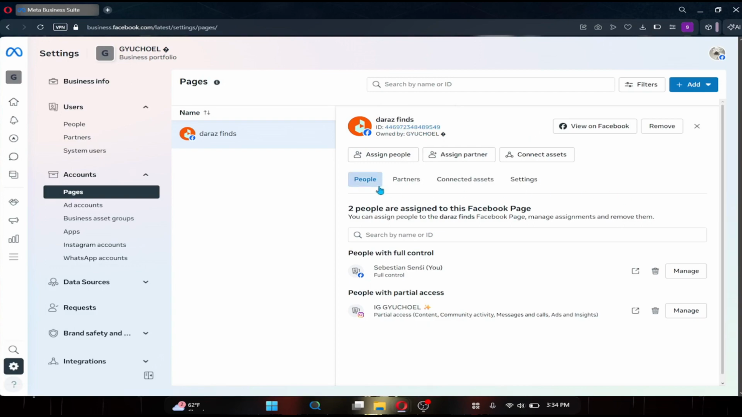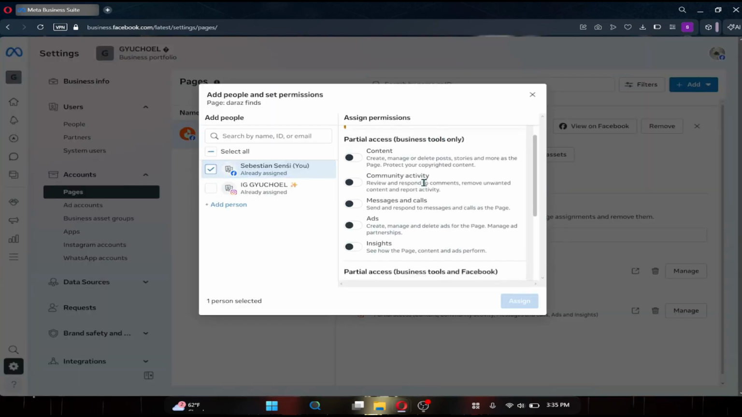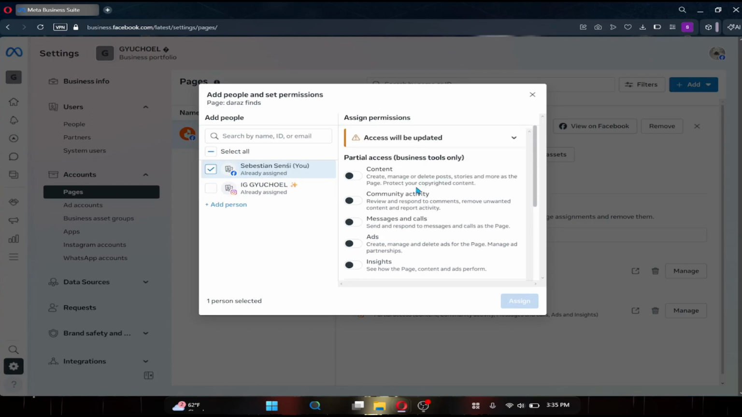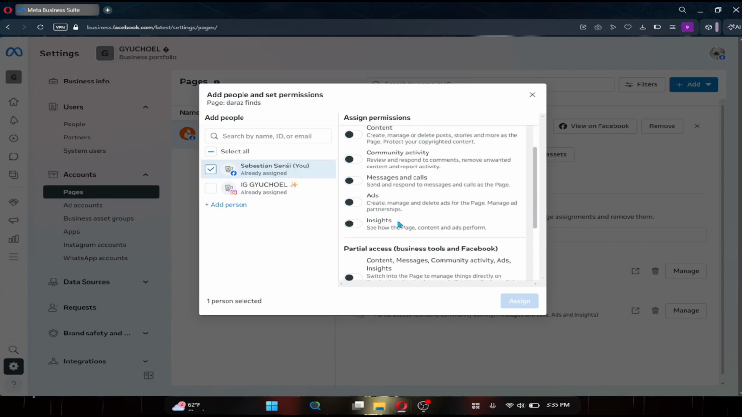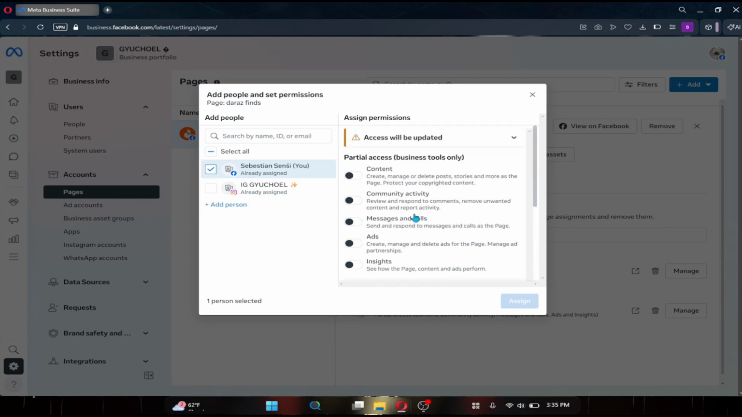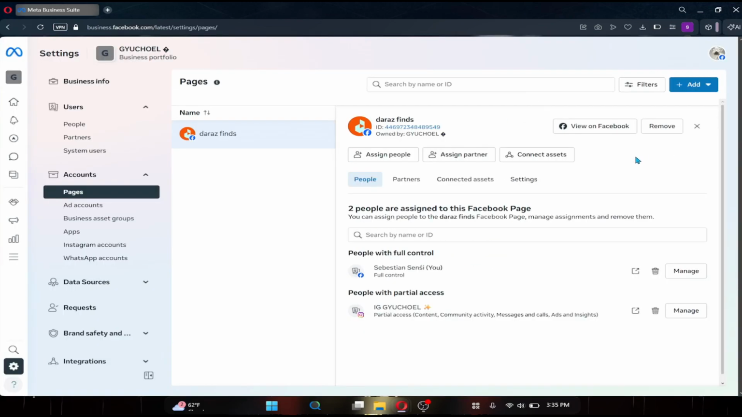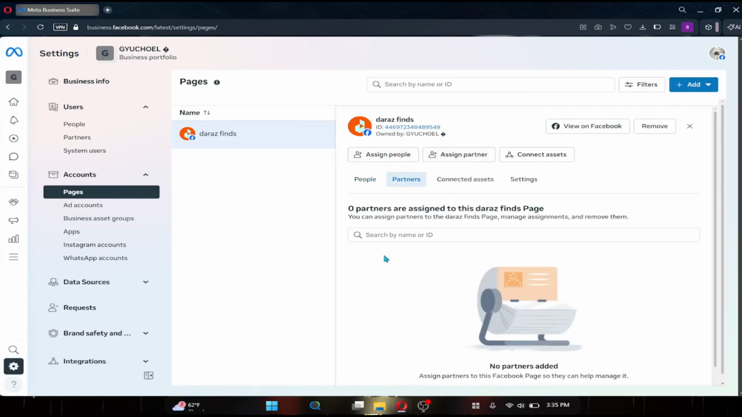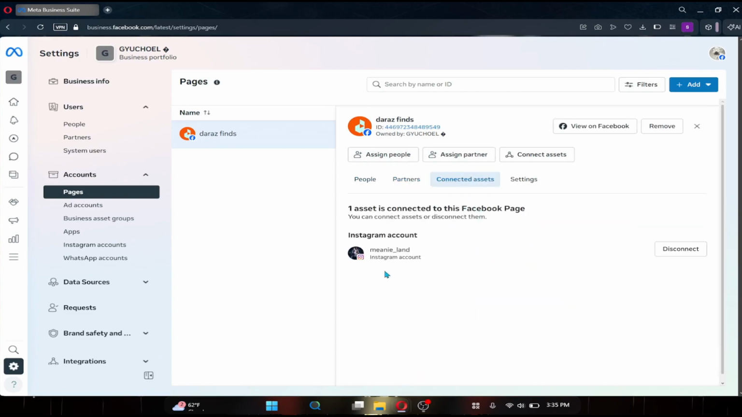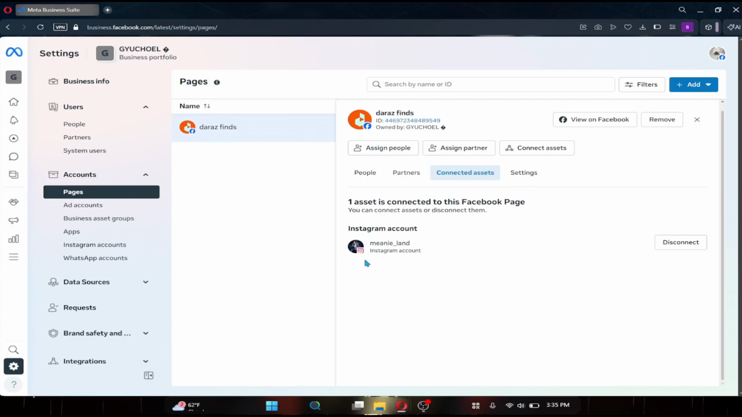Once the page is created, you can start managing roles and permissions. You can add team members and assign them specific access, such as managing messages, content, community activity, or full control. Everything can be managed from one place. You can also connect assets such as your Instagram account to the same business portfolio. This allows you to manage Facebook and Instagram together from one dashboard, which is one of the biggest benefits of using the Meta Business Suite.